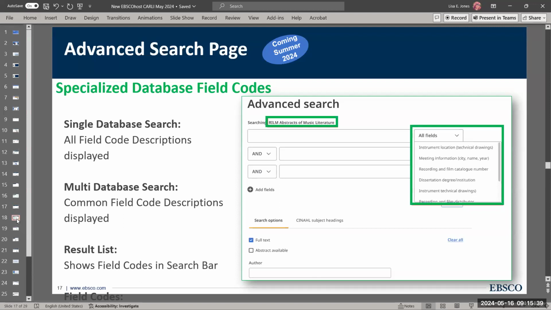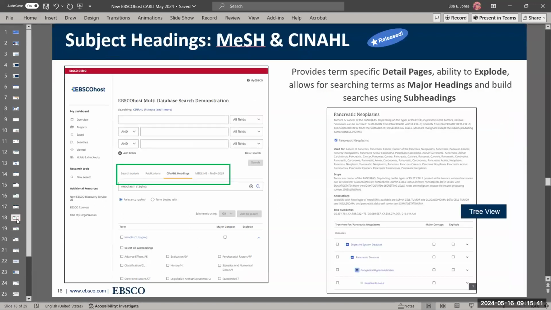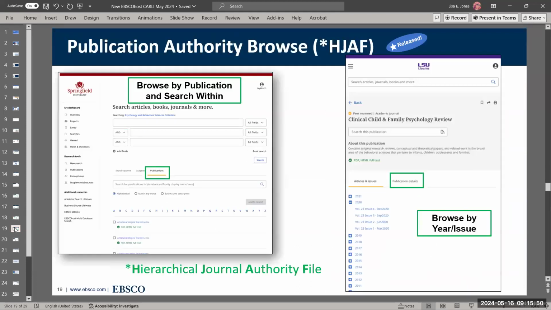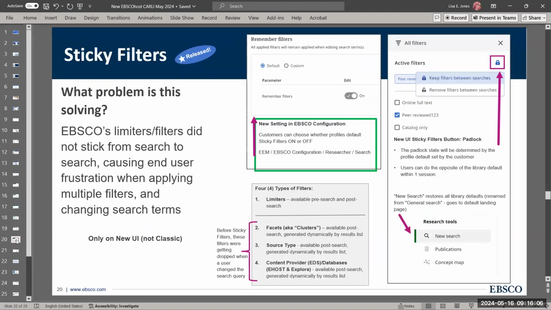You see a lot of things are coming, like June, July, they're coming up. The MeSH and the subject headings, they're already there. MeSH and CINAHL, they're already there. I am going to demonstrate that. We do have the full publication authority available, so that's where you're searching for a specific title in a database. Those are there. The browsable tree is there. The hierarchy is there.